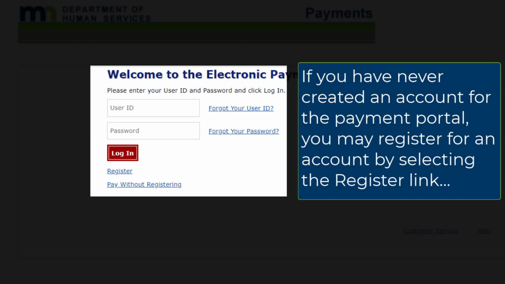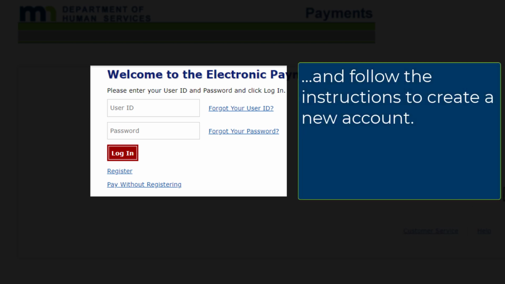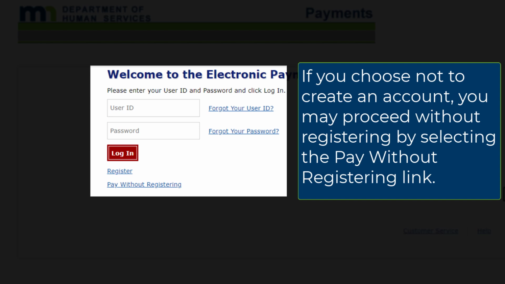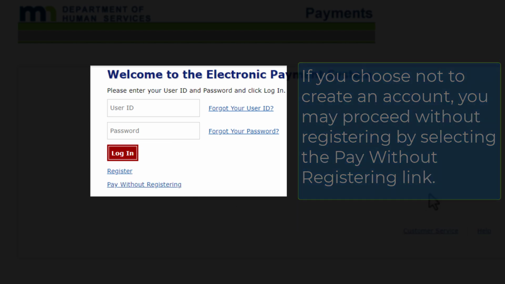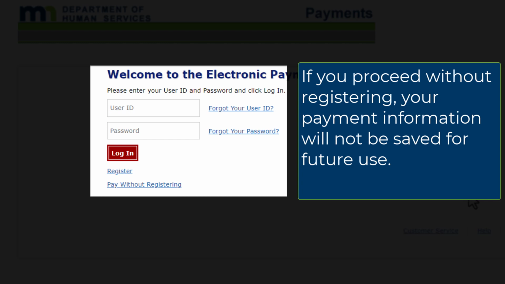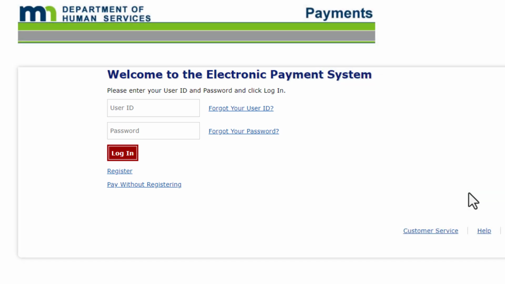If you have never created an account for the payment portal, you may register for an account by selecting the Register link and follow the instructions to create a new account. If you choose not to create an account, you may proceed without registering by selecting the Pay Without Registering link. If you proceed without registering, your payment information will not be saved for future use.